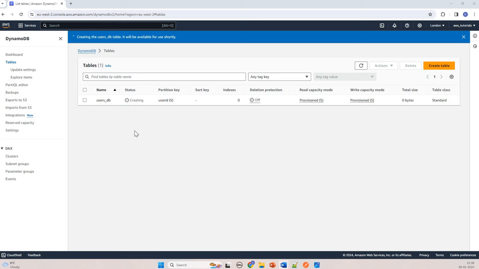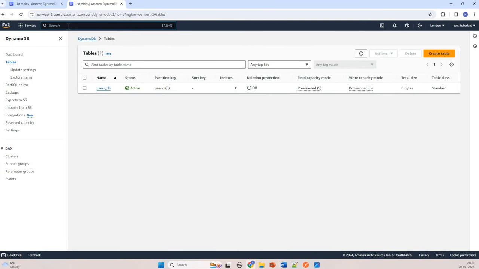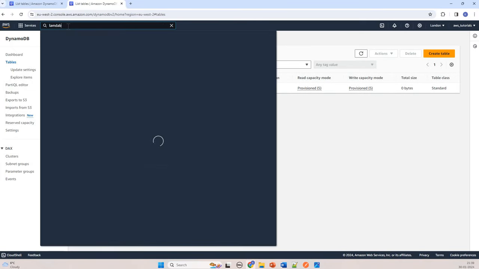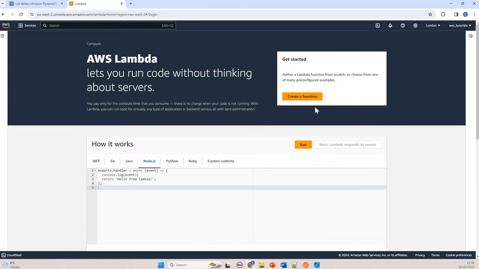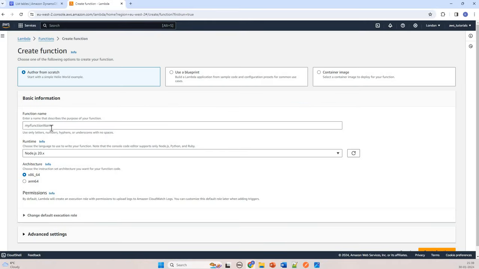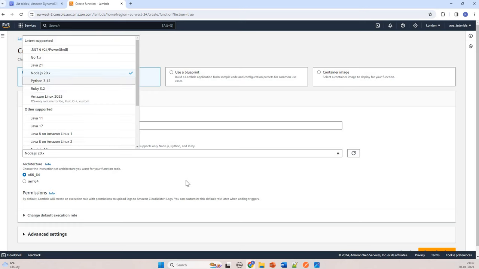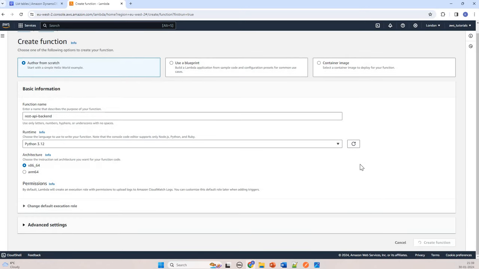So the DynamoDB table is being created. So let us now create the Lambda function which will be our backend for our REST API. Let us name it REST API backend. So now we have created our Lambda function.